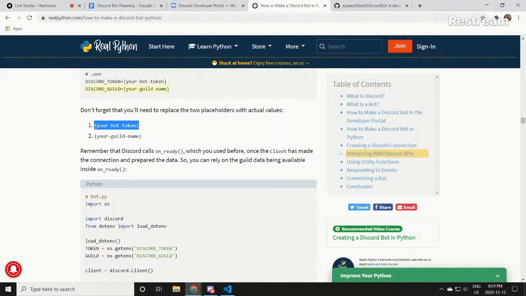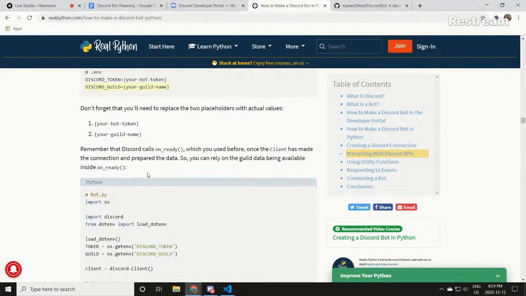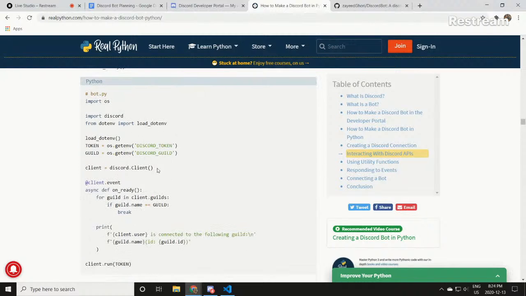We did this for the bot token, if you recall, but you don't know the bot token. Only I know the bot token. But remember that Discord calls on_ready, which we used before. Once the client has made the connection and prepared the data, you can rely on guild data being available inside on_ready. Okay, sounds good.